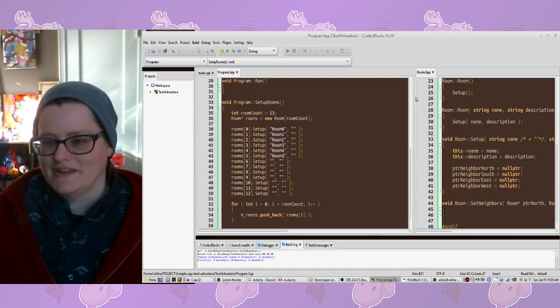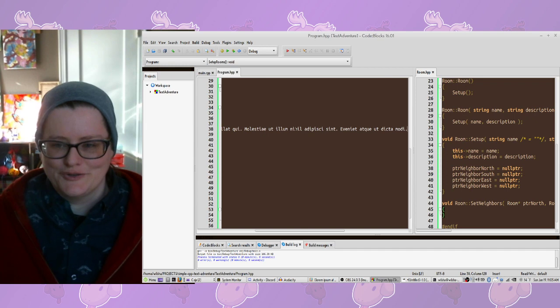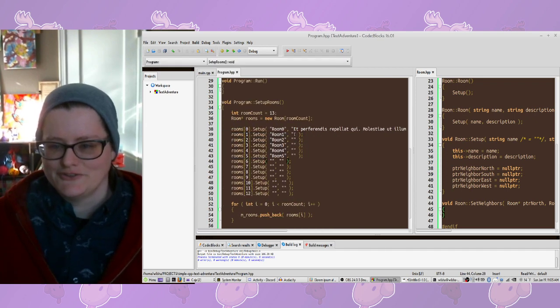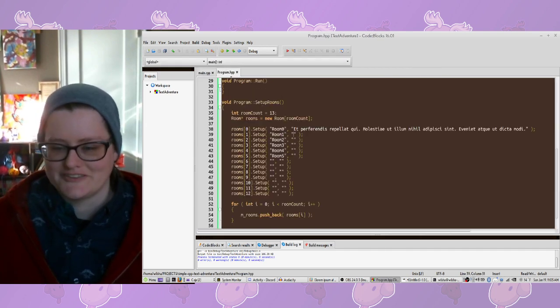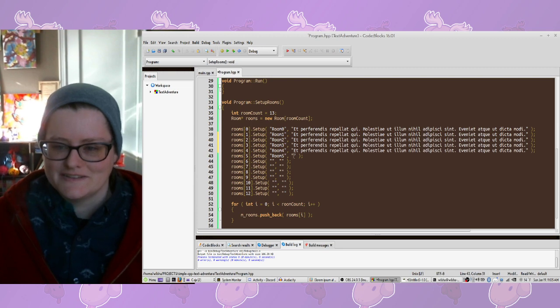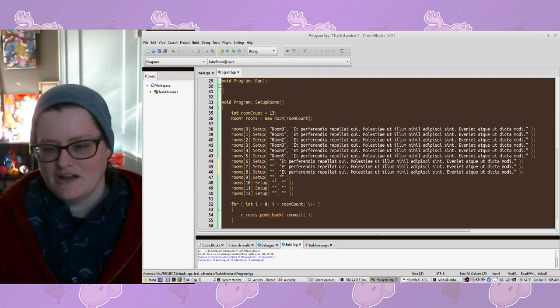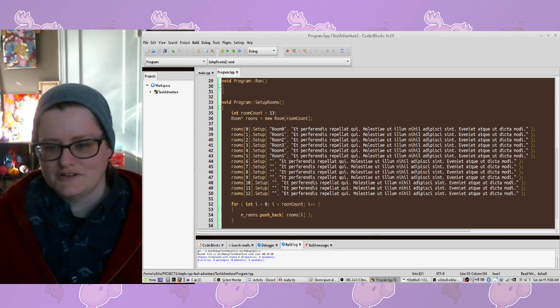There, we'll just do that. I need like a plugin in Code::Blocks to just let me insert lorem ipsum code text or something like that. I should have copy pasted this before. Yay.